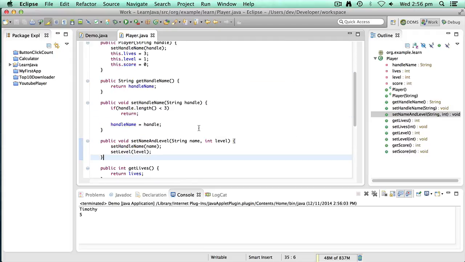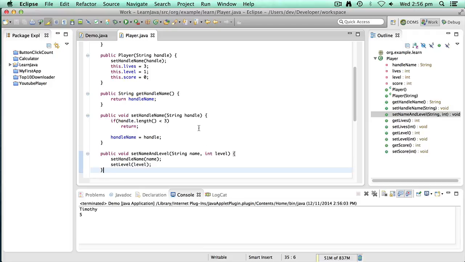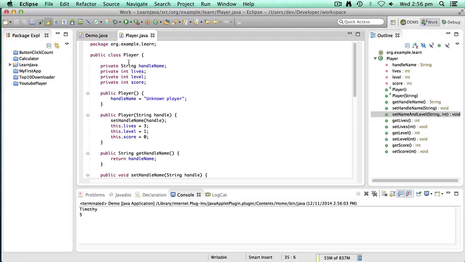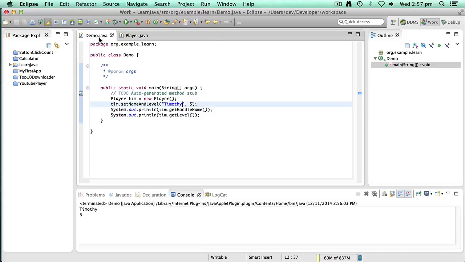And the other thing I just want to make clear is that it took me a while to understand this when I first got into writing object-oriented code. The class that we're creating here is the cookie cutter, or it's the template. It doesn't store any data as such. It's purely a template to be used. And if we go back to our Demo.java, in here, when we've done Player tim equals new Player, that's creating an instance, that's creating the object.